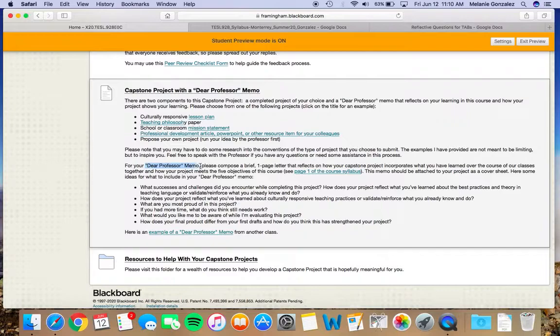Okay. So the capstone project you'll work on, but alongside of that capstone project, you'll compose a Dear Professor memo. A Dear Professor memo is simply a letter of about 1 page that explains how your capstone project reflects your understanding and your learning of the 5 course objectives. The 5 course objectives can be found on page 1 of our course syllabus.